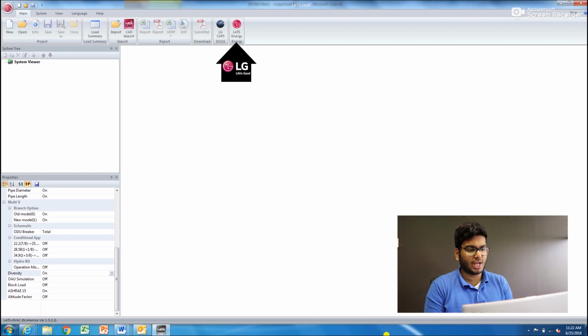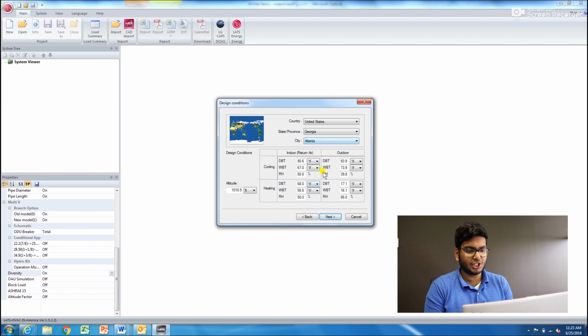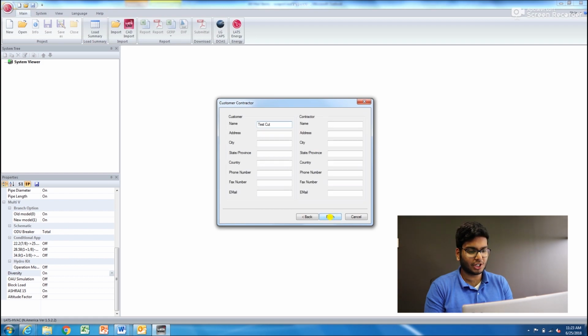Next, we will discuss how to create a new project. Begin by clicking New on the main menu tab. Input the date, project name, folder to save in, and any other descriptions for the project. Choose your location. This menu will automatically change altitude and outdoor design temperatures based on your city selection, but you can adjust them if you want a custom version. Next, feel free to add any customer and contractor information. This is not required, but any information that you provide will appear in a report of the system.